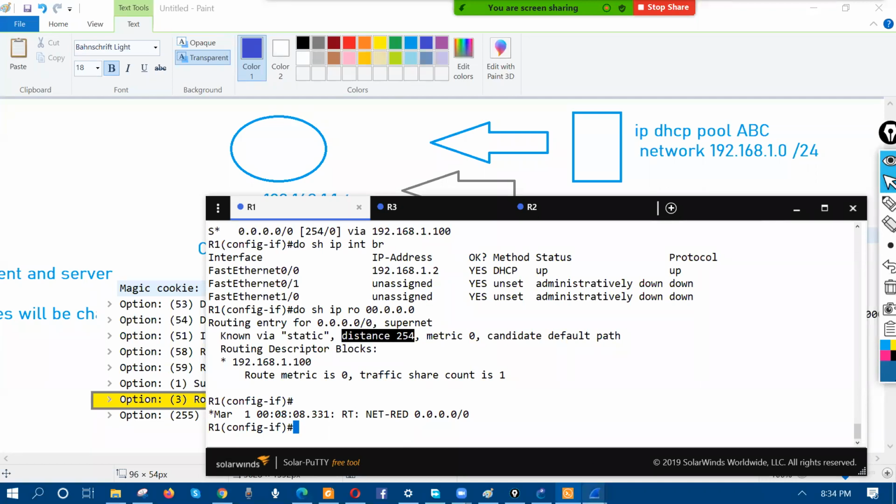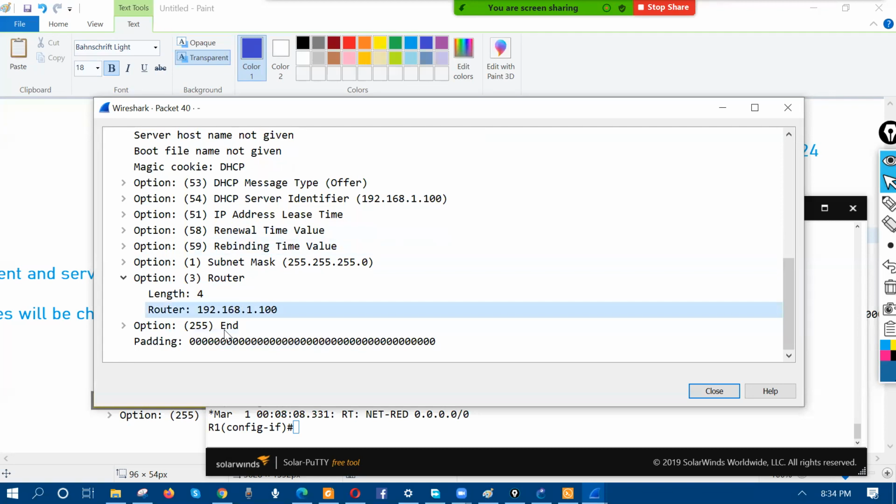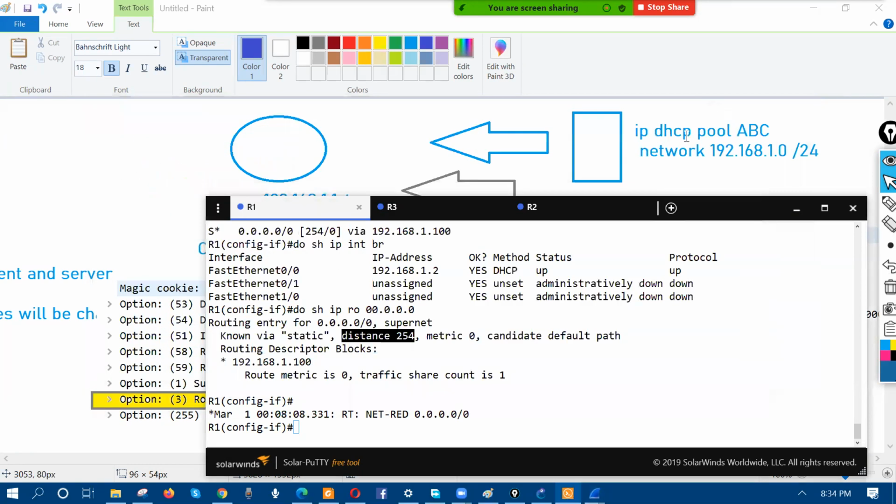This is done by this option field. Option number 3. I'm going to use this default route to forward the packet to the internet. Because whenever you're taking a public IP address from the ISP, the ISP is giving it through DHCP as well, right? So in that case, they are using this default route.